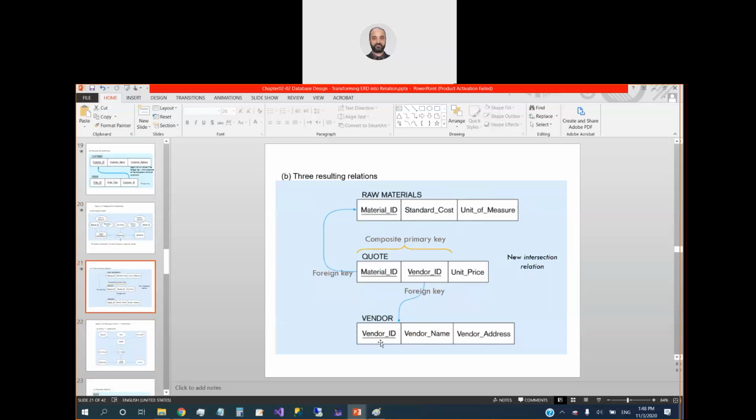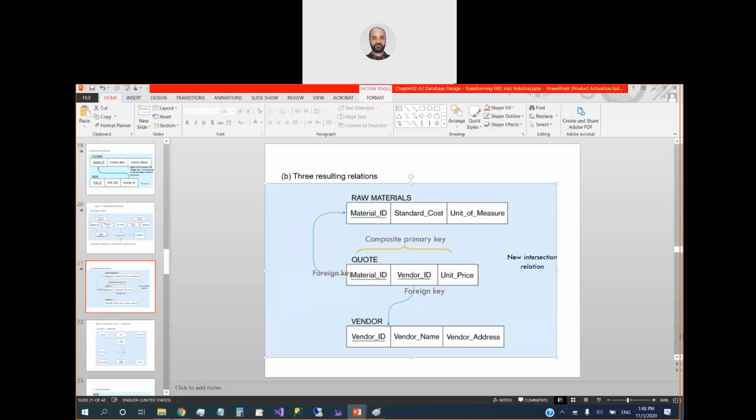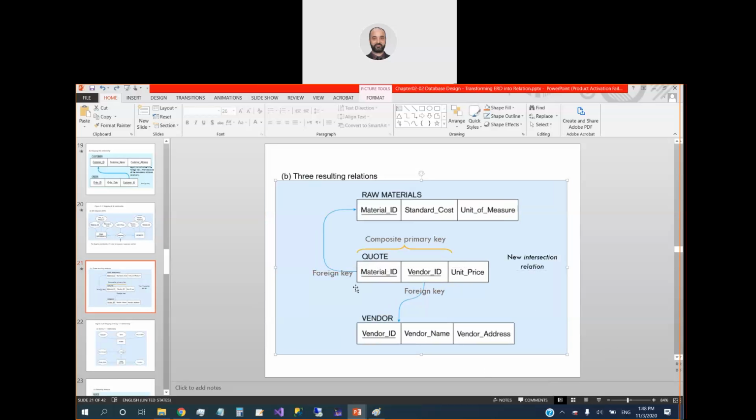Then we take the primary key from the vendor and put it here in the middle table. We also take the primary key of the material and put it here in the middle table. Then we include the unit price. Material ID is supposed to be a foreign key, and vendor ID is supposed to be a foreign key. These two foreign keys are supposed to be the composite primary key, and a symbol attribute is going to be attached to them. Okay, is that clear?